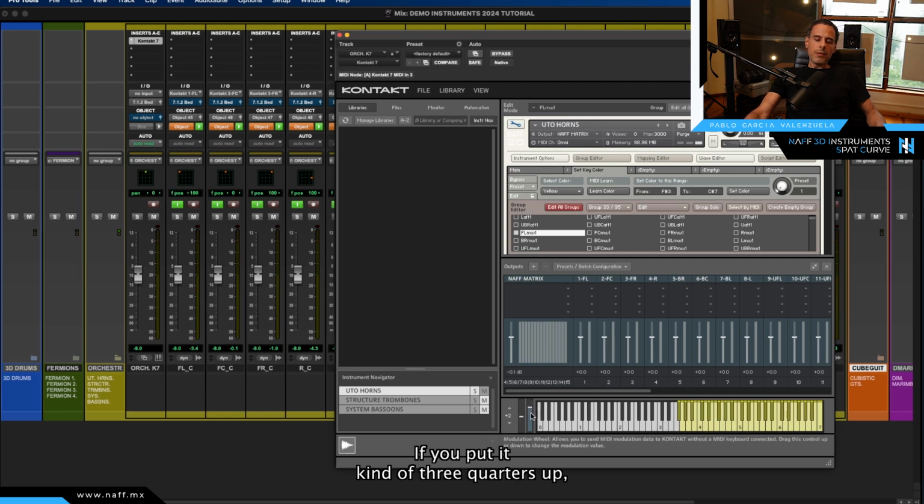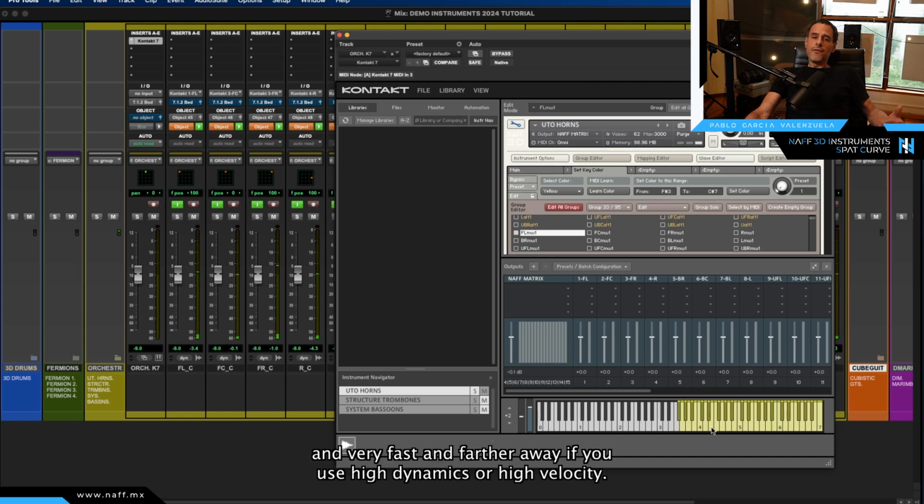If we put it kind of three quarters up, we're going to have short notes. As you can see, it has a delay. Now, we're using a binaural translation. You should probably be using headphones for this tutorial. It gives you an idea, never as good as being inside a real physical multi-channel system, but all of these delays will obviously move around, and they will do so slowly if you use low dynamics, low velocity, and very fast and farther away if you use high dynamics or high velocity.